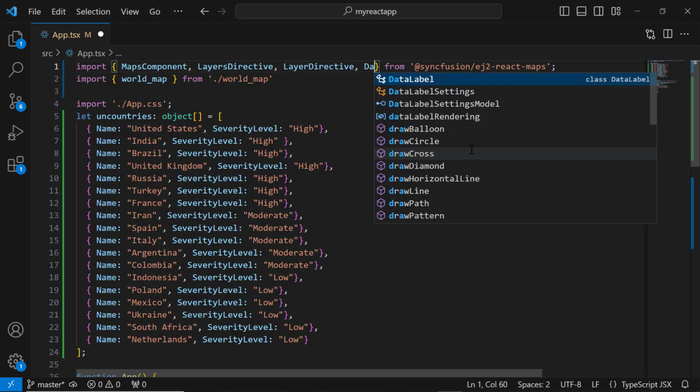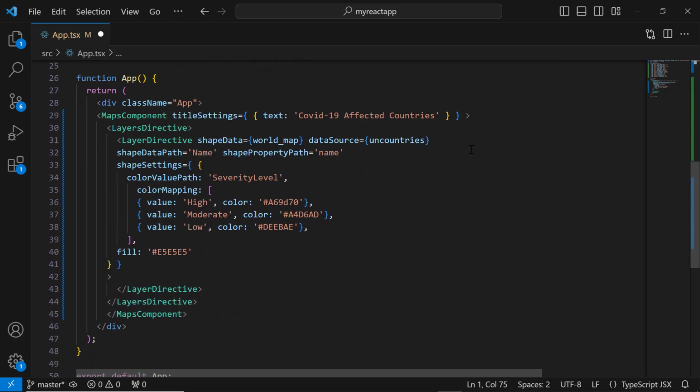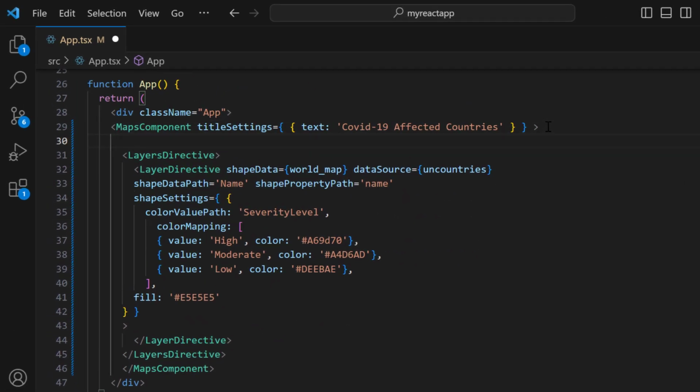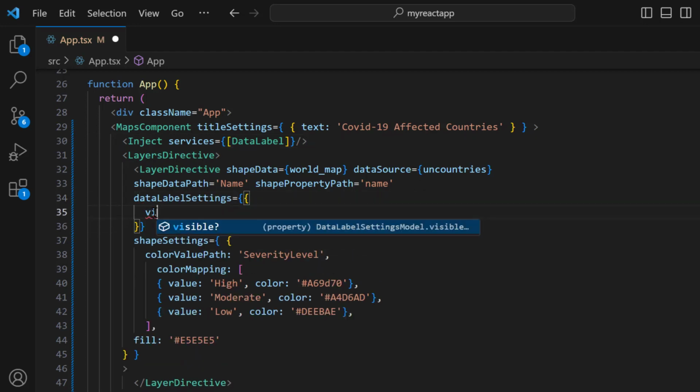First, I import the DataLabel module and inject it from the Syncfusion React Maps package, and inject the DataLabel module into the services. Then, I add the DataLabel settings object and enable the visible property inside it. By default, labels are added based on the shapeDataPath property value.